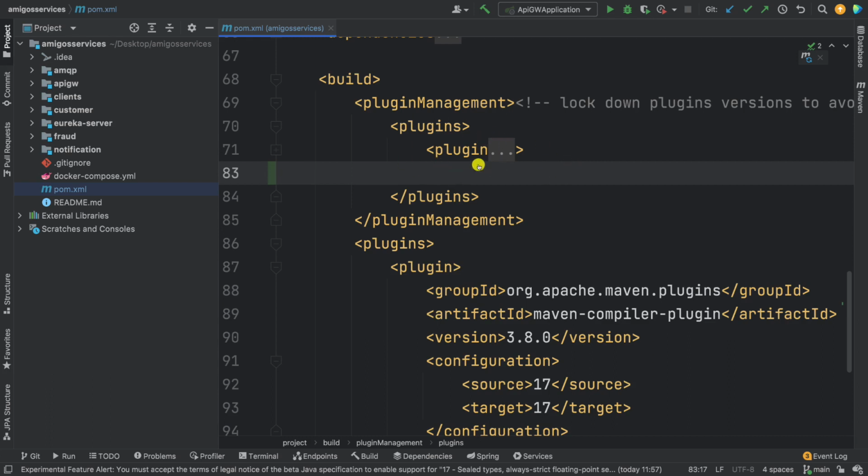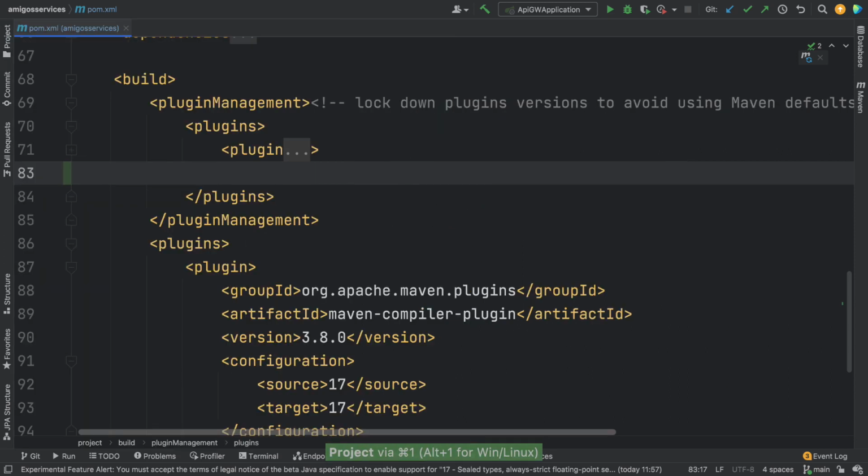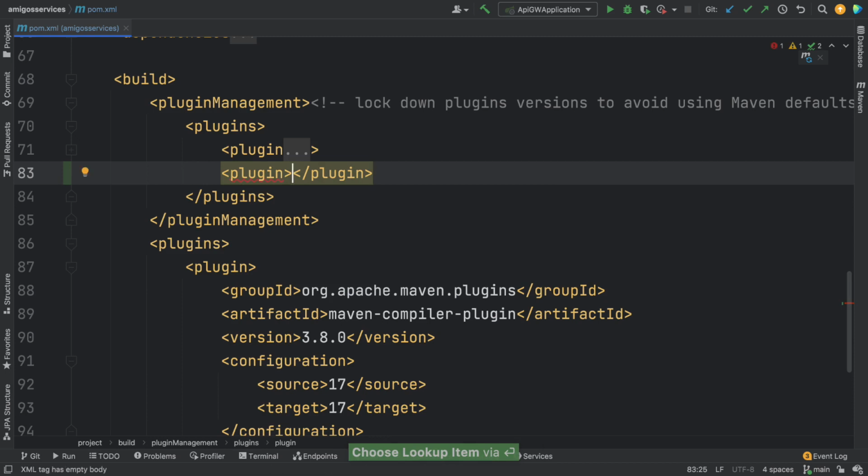Now, the main reason why I'm not putting it inside of this plugins section here is because I don't want every single submodule to have Jib. I will let only the modules that need it, i.e. our microservices, include it in their POM file. So within plugin management, let's have a plugin, and let me just put this full screen right here. This plugin will be Jib.